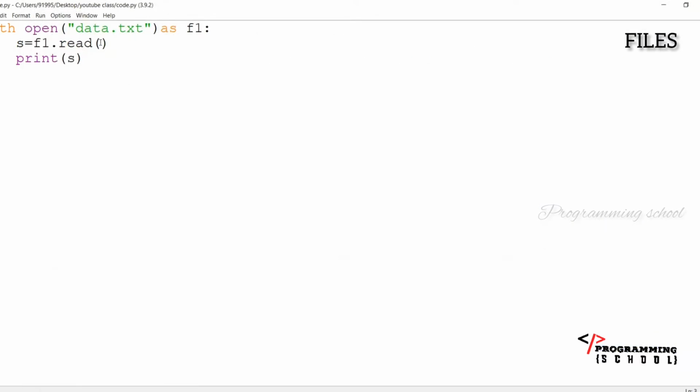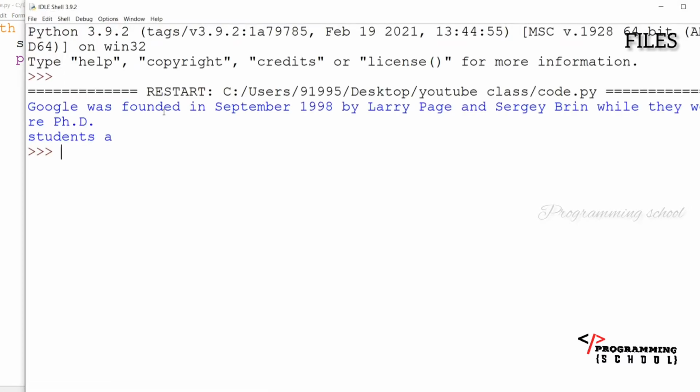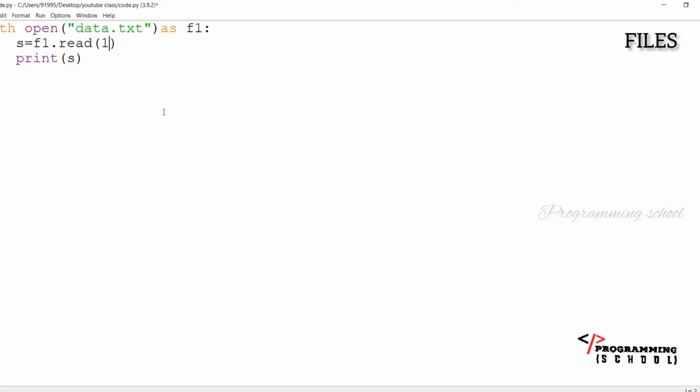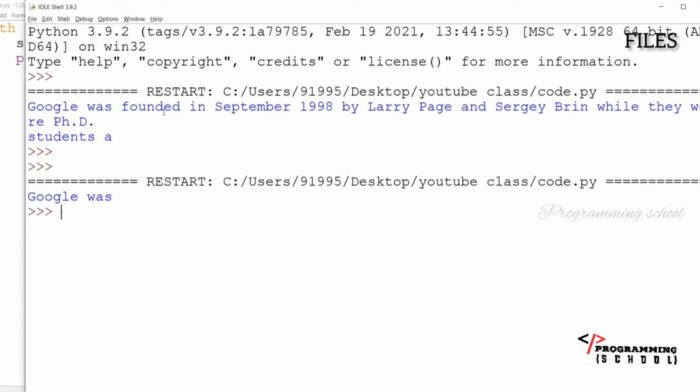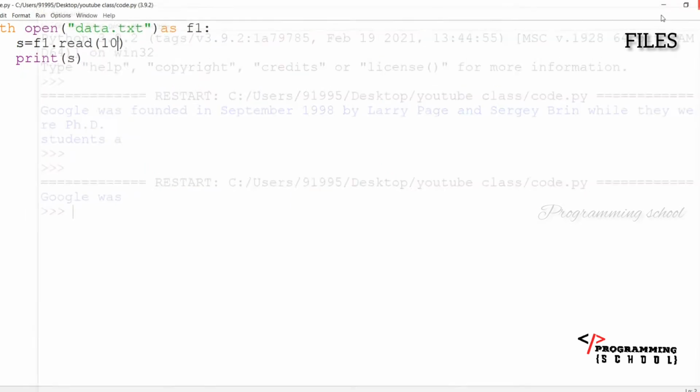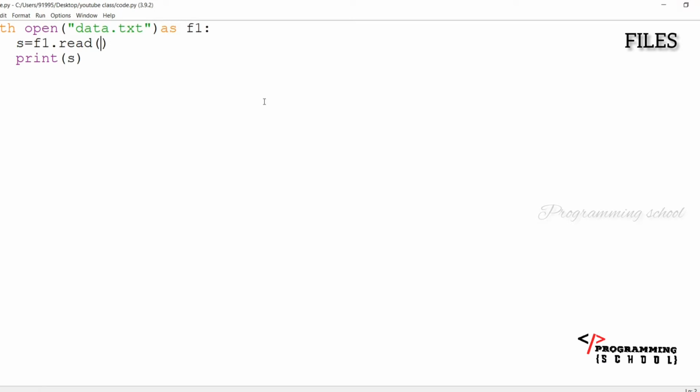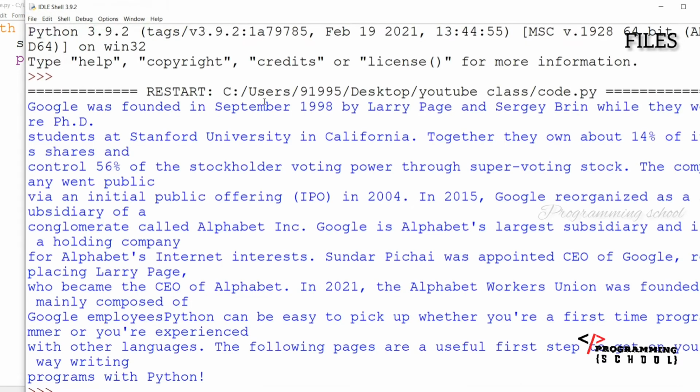And there, I'm going to write here, for example, 100. If I execute it, it is going to print 100 characters here. For example, I'm going to write here only 10. It is going to read up to 10 characters. If you do not mention any value here, it is going to read all the characters inside it. Just simply it is going to read all the data.